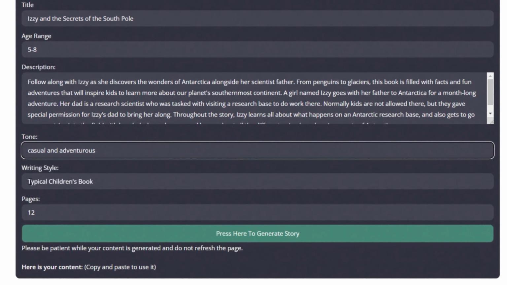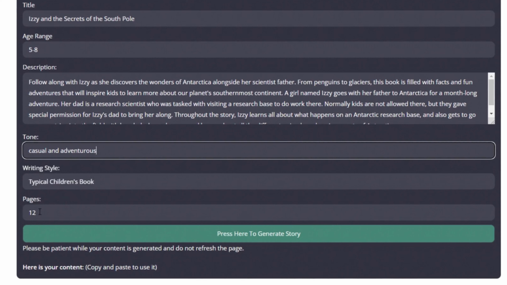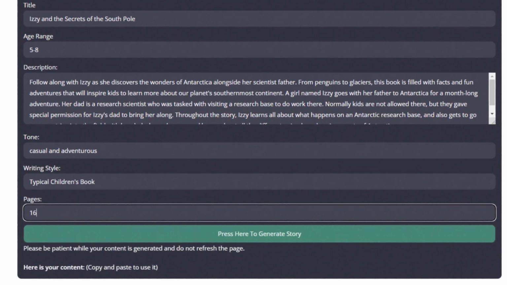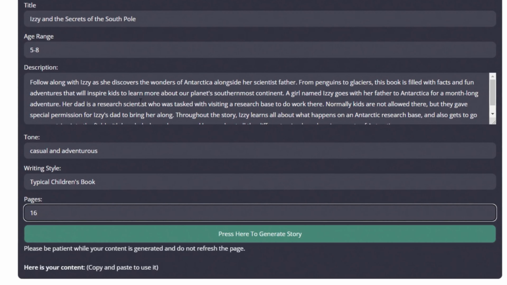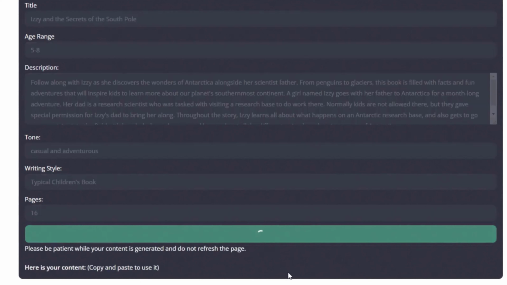For writing style, I would recommend leaving it as a typical children's book if that's what you have in mind, but obviously if you have something else that you're aiming for, then you would put in a different writing style. For pages, I'm going to say 16 because the most common children's book length is 32 pages. And as you'll see when I put all this together, 16 pages of content here will end up being 32 pages in the end. And then we just click the button and it will write the story for us.